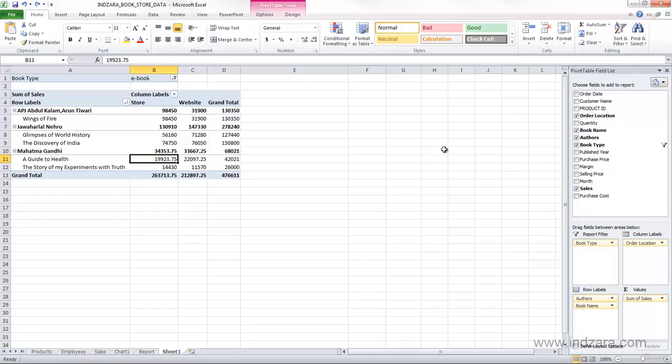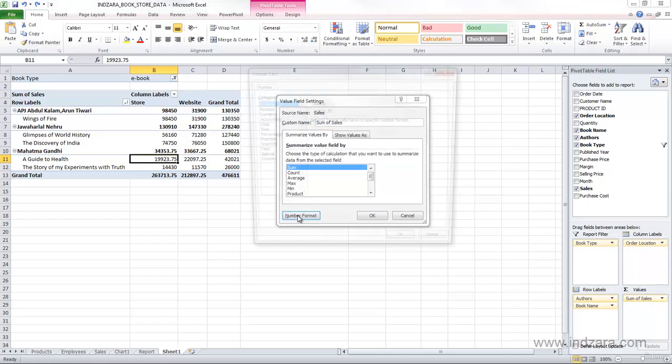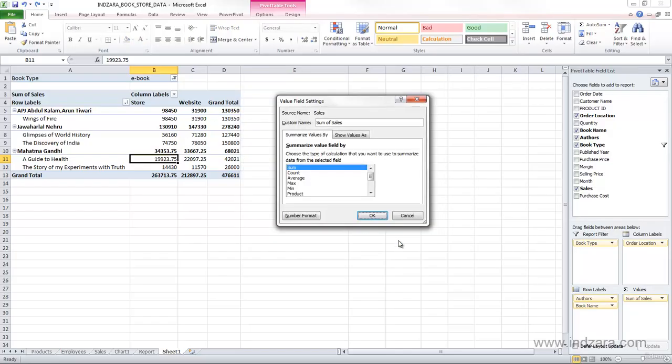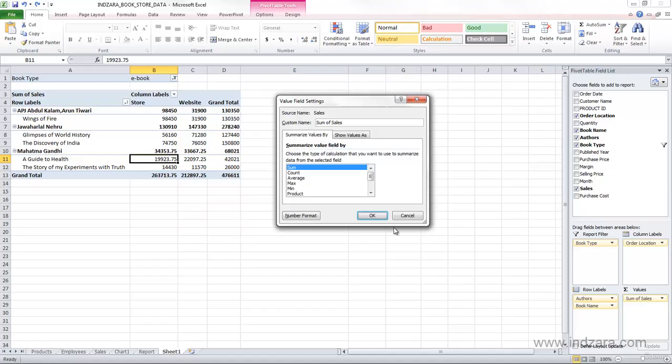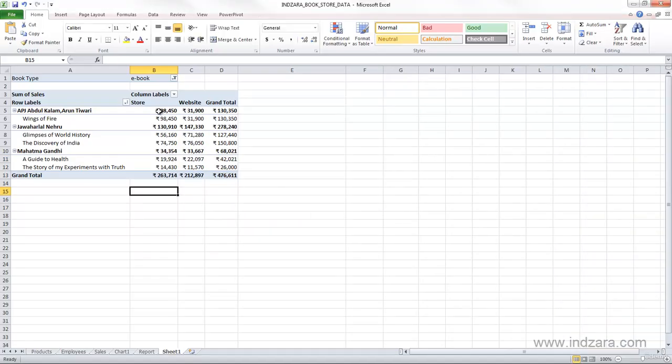One final thing before we move on to the next section is about formatting these values in our pivot table report. I'm going to go here, value field settings, and you see a button here for number format. I can choose currency because we are dealing with currency here. I will choose English India, click OK. And let me go back and actually not show the decimal places. And OK. Now we have number formatted the values in our pivot table report to be Indian rupees.